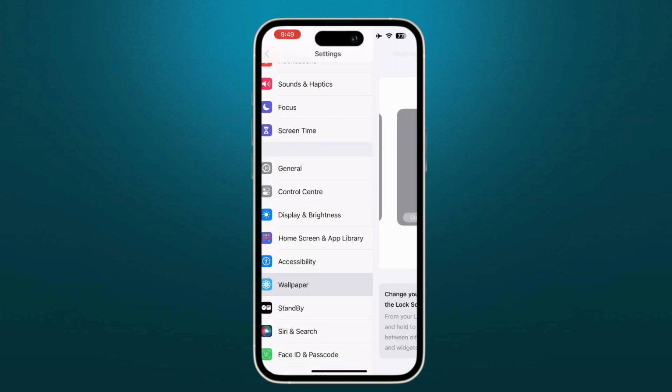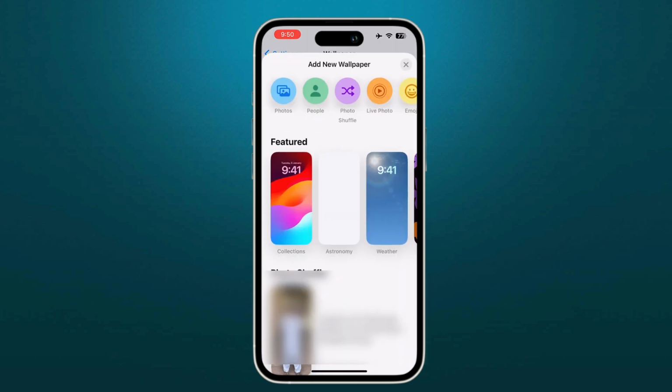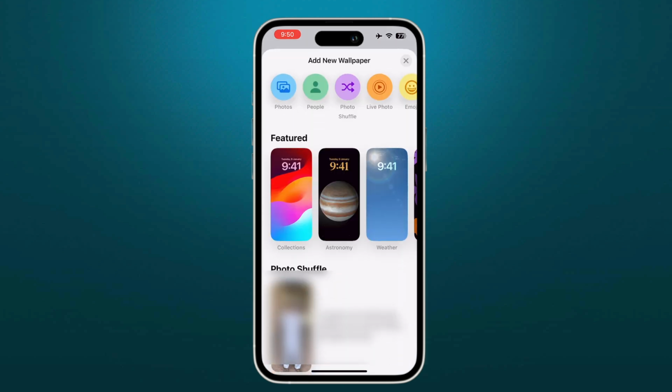Click on it. Now these are my current wallpapers and I can set this on my home screen and also on my lock screen. In order to add your own photos, you have to click on this option, add new wallpaper. And on the top you will see some options of photos, people, photo shuffle.